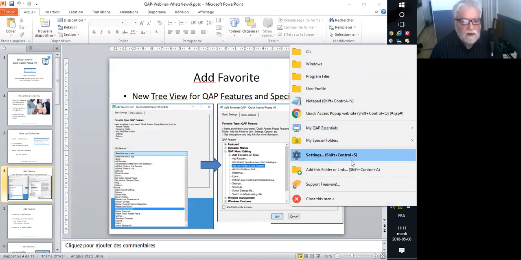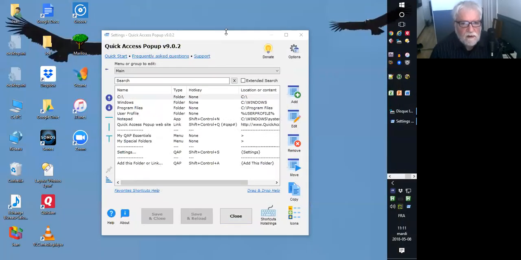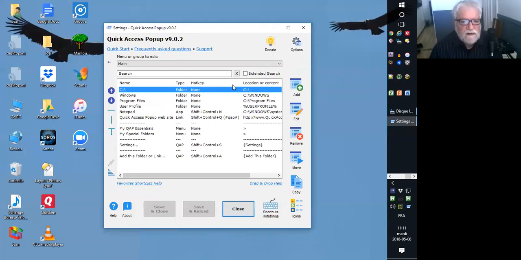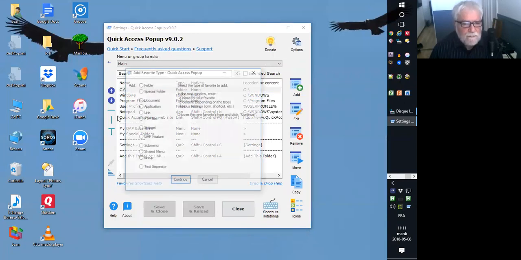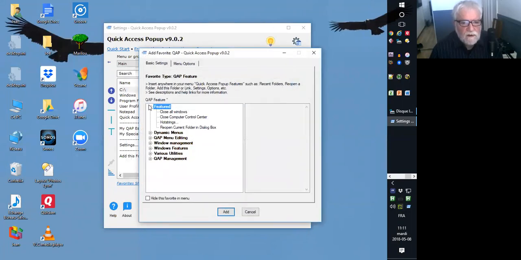So when you install Quick Access Popup, that is what is installed by default. So if I go in the settings, and maybe I'll just remove this to make it more clean. In the settings window, I click Add. Then I select QAP features. On the left side, you have the list in the tree view. On the right side, you have descriptions.